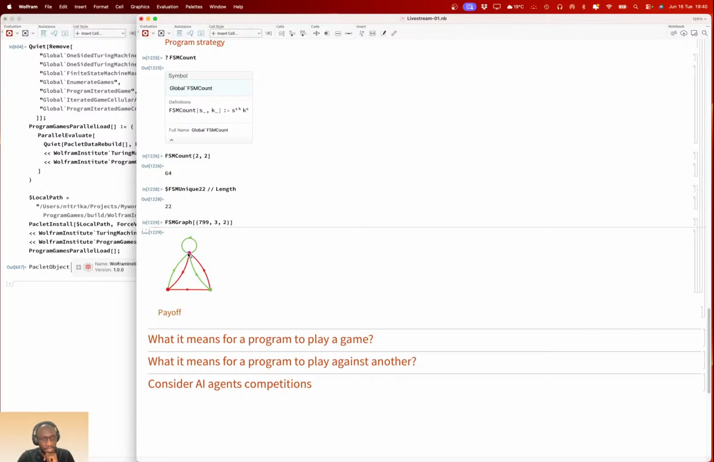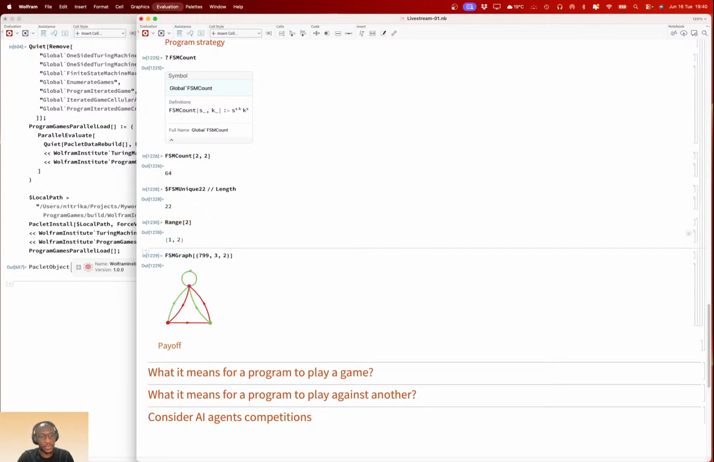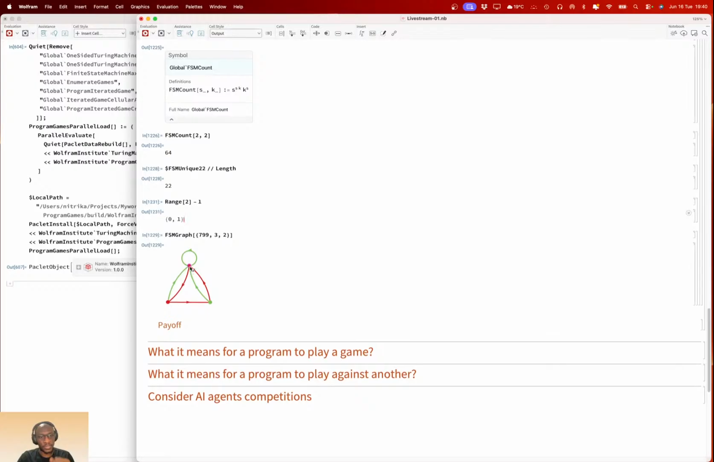move you'll make, the nodes will represent what move you will make, and the colors too, because we have k equals 2. So we have two moves. These are the possible moves, 0 or 1. The green one just represents a 0, and the red represents 1.